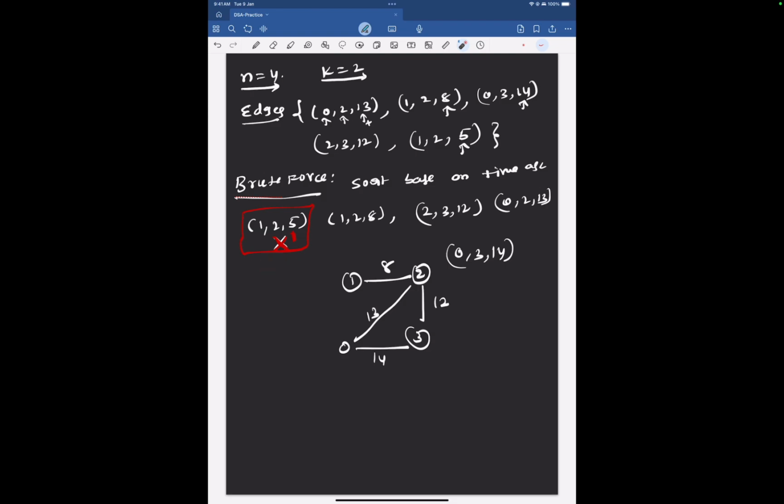So let me construct by removing the second edge. If I remove this edge, then I need to construct a graph using union find or any other approach like DFS. But union find is the best way to do that. So these are the remaining edges, right? So let's do that. I have remaining edges. So one is 2, 3. I have 1, 0, 2, 3, right?